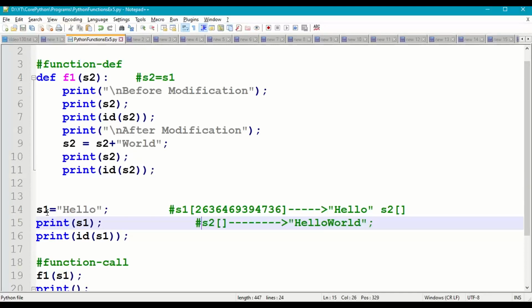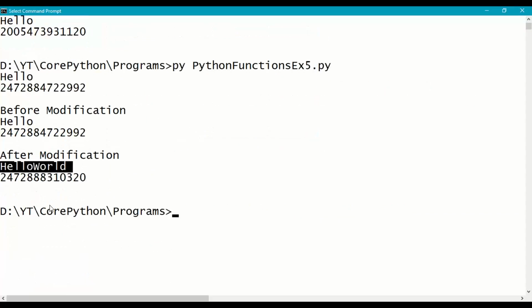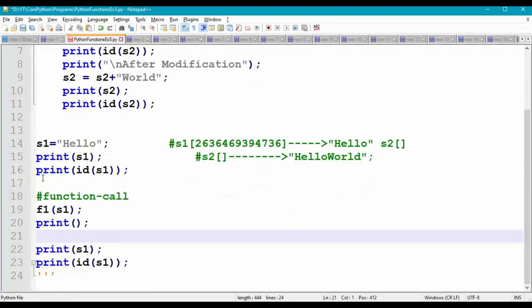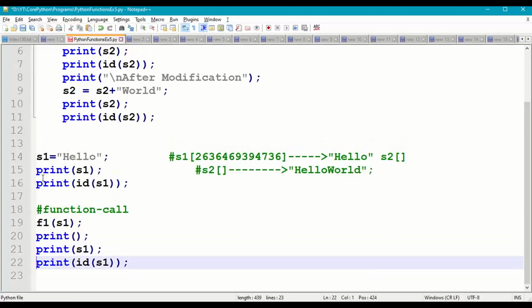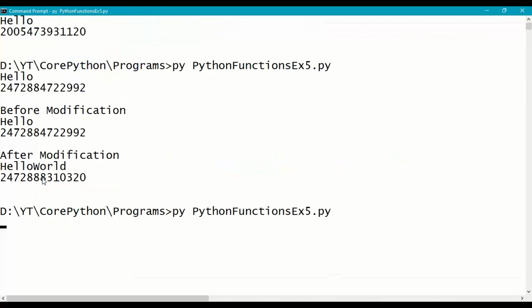Let us check it out. Since string is an immutable object, after modifications s2 contains hello world. This is the new address. Previously s1 and s2 were pointing to hello. Now s1 is pointing to hello only, but s2 is pointing to hello world with a new address. After executing the function, the control will come back to the next line in the program. Here I'm putting again print s1, id of s1. Save this program and then run.